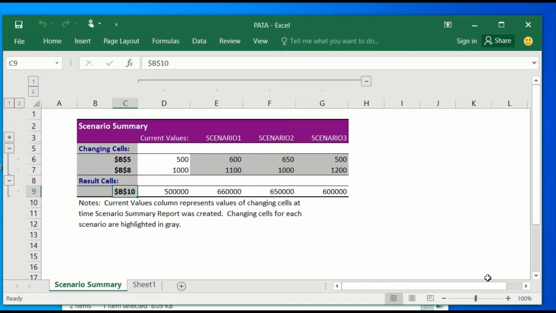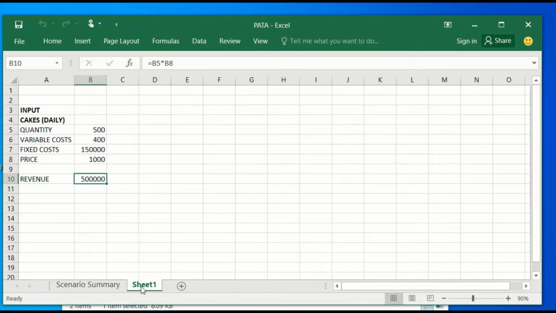1,100, use GoalSeek to find out how many units to produce such that the profit is 350,000 per day. Okay, what does this mean for us? Let's go back to our worksheet. And this time we need to calculate profit, and we are going to use GoalSeek. So we are going to calculate the total costs.